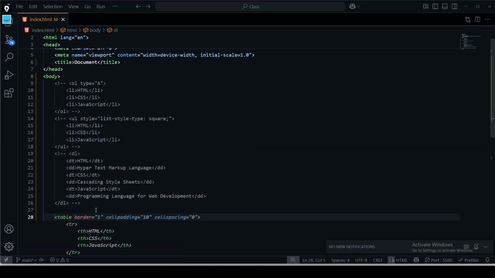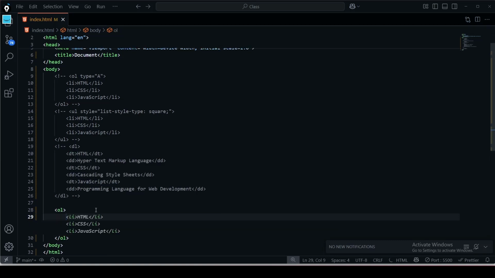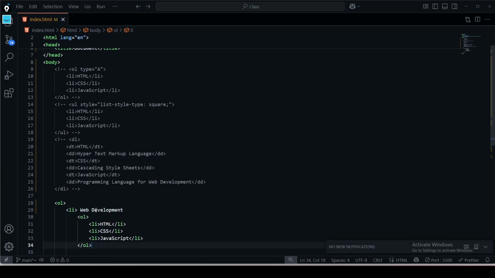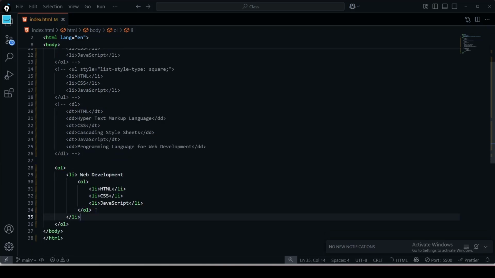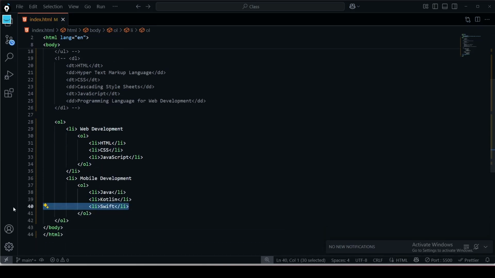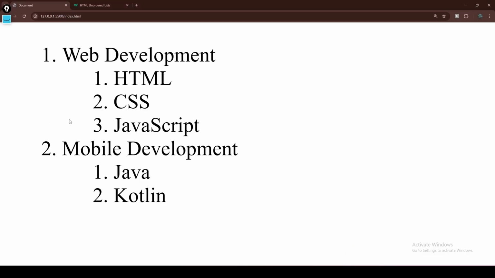Okay, and actually you can make nested lists. Maybe you have an ordered list where an li consists of, maybe I'm gonna talk about web development, and it's used by these. And then we're gonna talk about mobile development and it's used by these. When you open your browser here, you can see that you can make multiple lists inside each other.